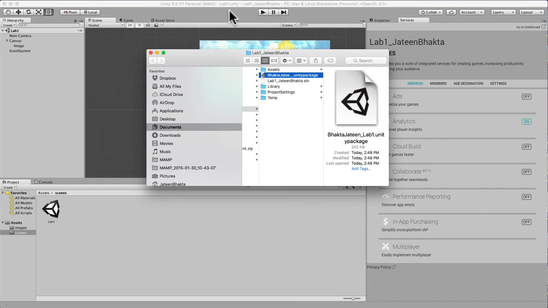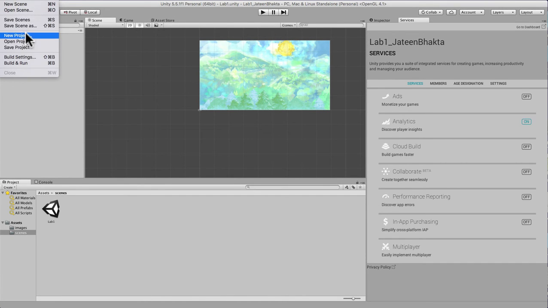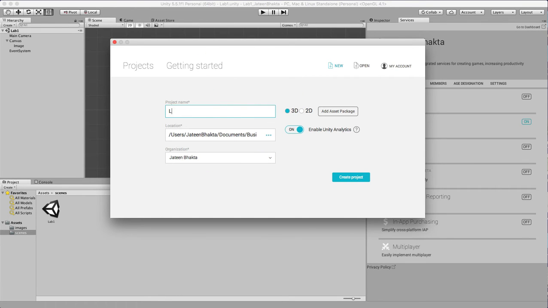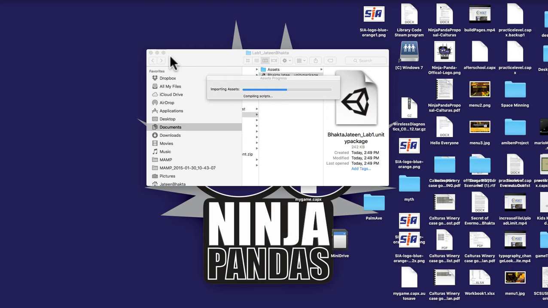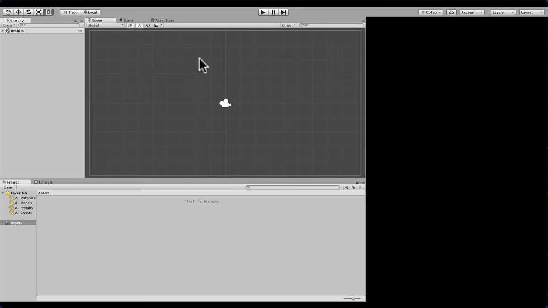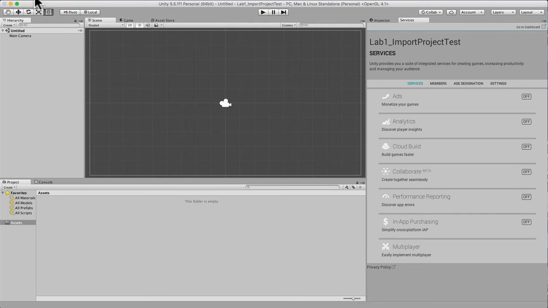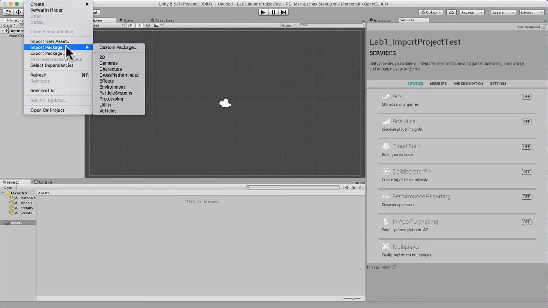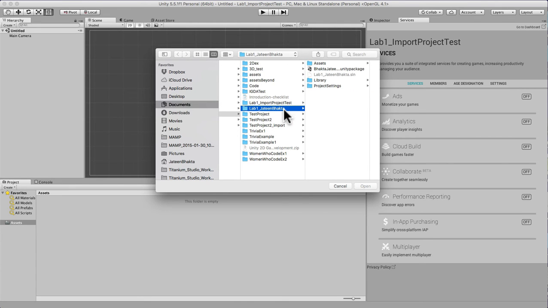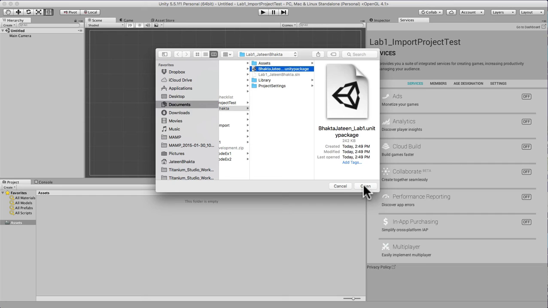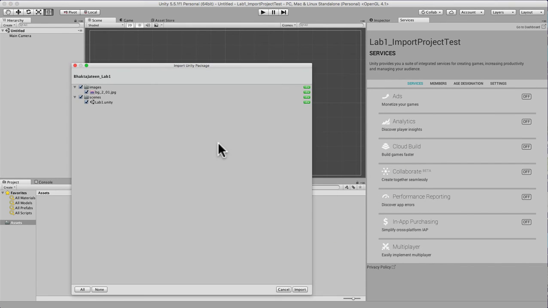Now, how do I know this actually works? Well, I'm going to make a brand new project, and I'm going to call this Lab1 import project test. Just to show you, click on 2D. I'm going to create the project. It's going to make a brand new project and open it up. All right, now what I'm going to do is click on Assets, Import Package, and we're going to do a custom package. I'm going to go back to where I saved my package and hit open, and you'll get the same window again, but this time it'll tell you what you're importing and if it's new.